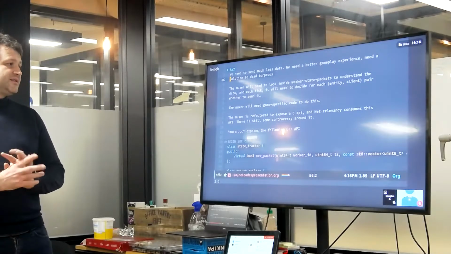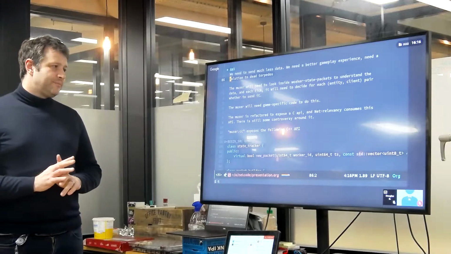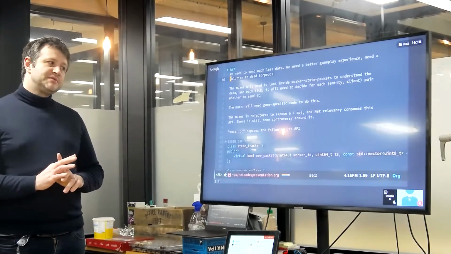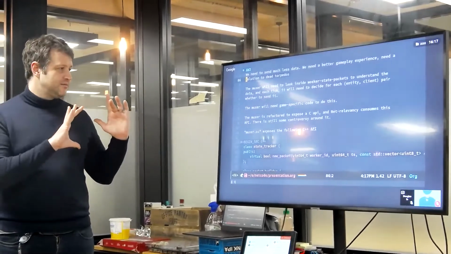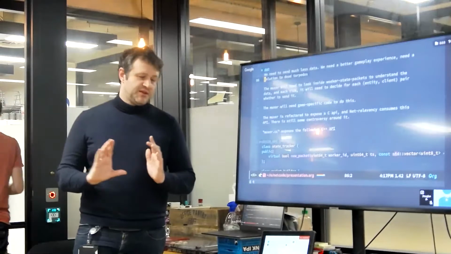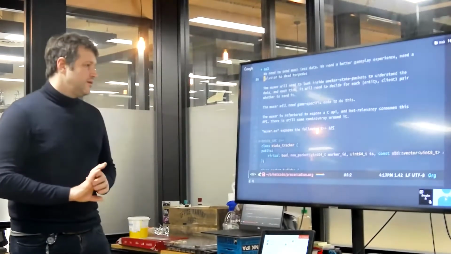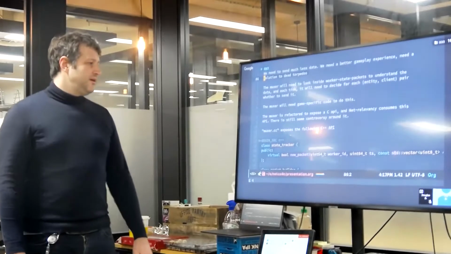But importantly, the mooxer needs game-specific code. Before this point, nothing has been game-specific. These workers have just been sending opaque blobs of data, which are then sent to the clients, and none of this depends on what's inside the data. So yeah, the mooxer is going to need game-specific code.